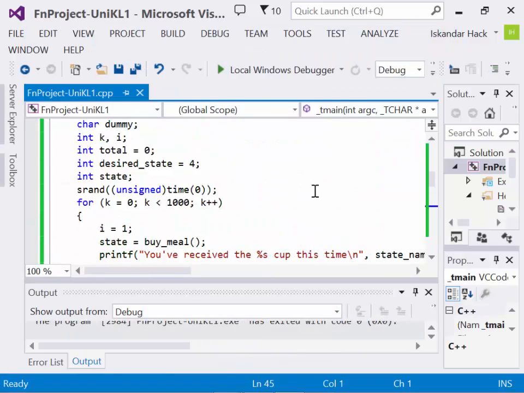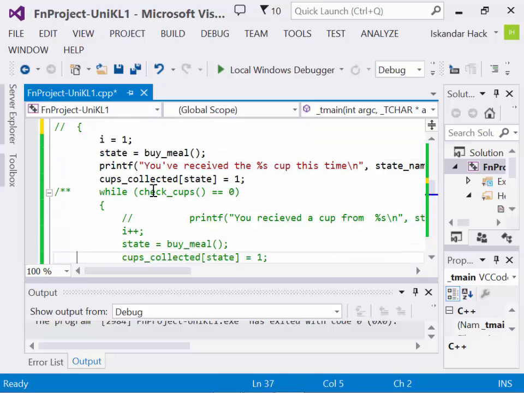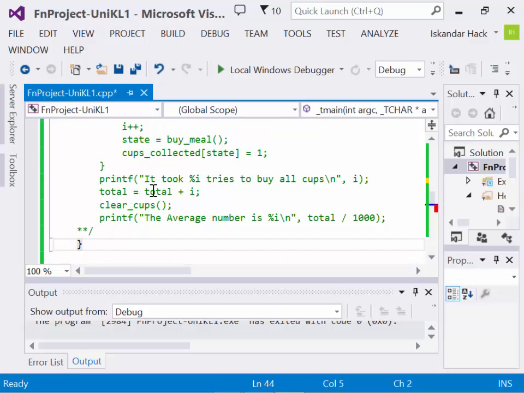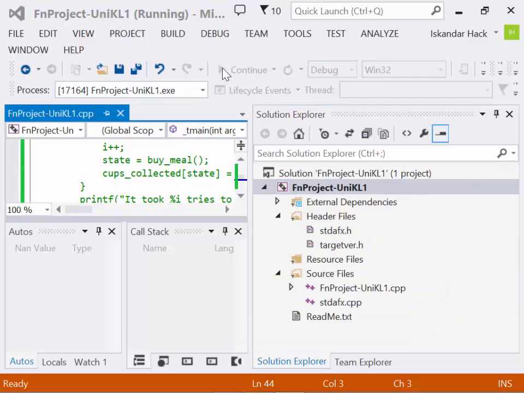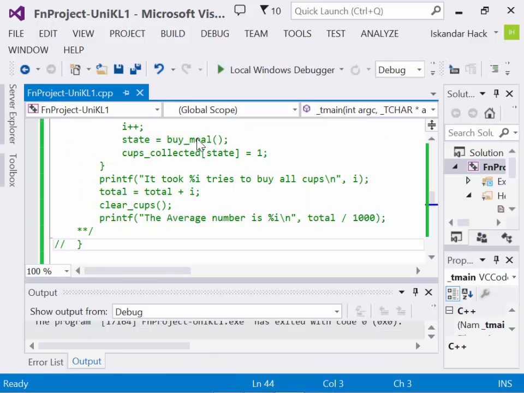So let's go through here, and I'm going to just write this. I'm going to go ahead and comment out this loop here. Yeah, let's just comment out the loop here, because we don't want to do this 1,000 times. Let me make sure that I only commented out the loop. Okay. So now I bought Malacca that time.